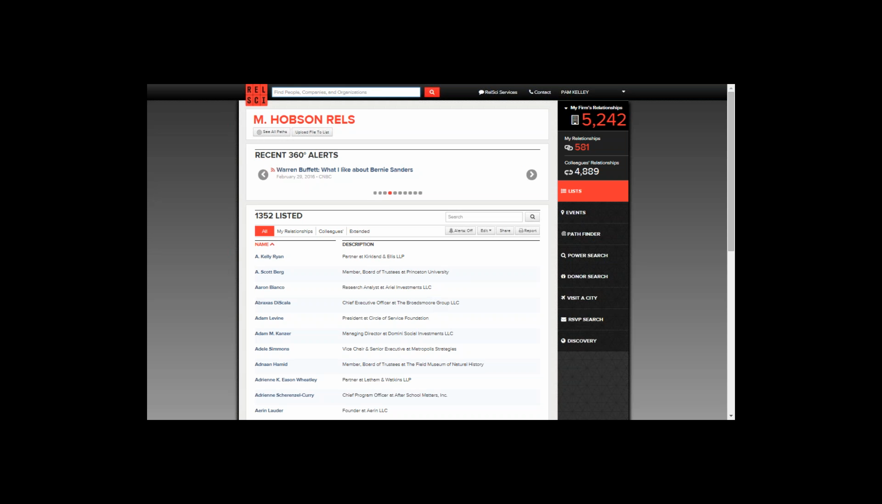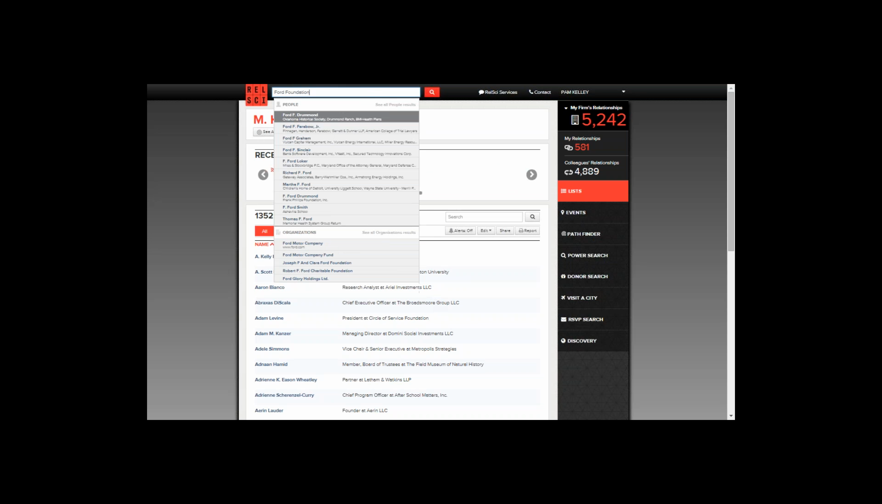So next up, we're going to go back up to the Smart Search bar. Let's say, for example, I work at a foundation and I don't go after high net worth individuals. I mostly focus on corporations and foundations. I want to try to find those partnerships that these foundations can help us with our cause. So I'm going to type in the Ford Foundation.